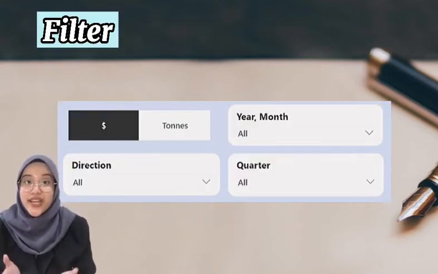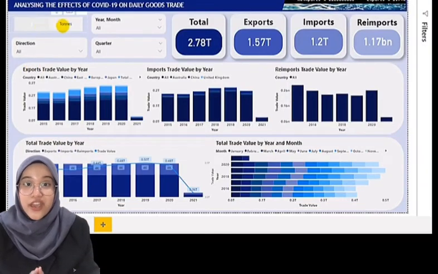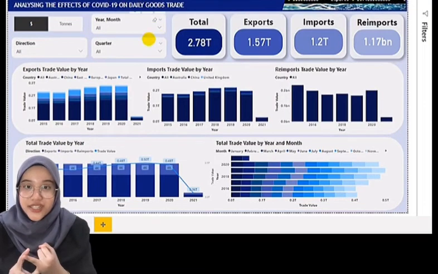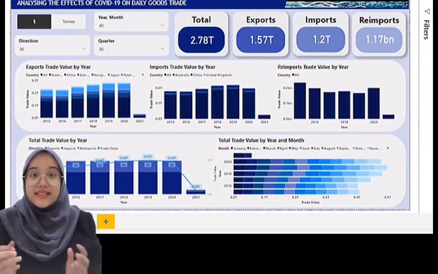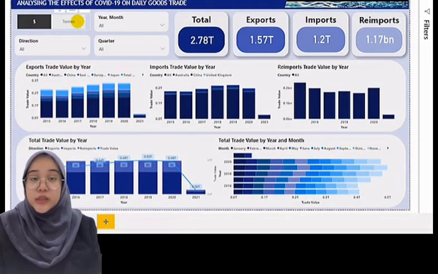Moreover, we also created a quick filter that applies to the data on the dashboard to deliver new insight in an instant. As we can see, we have a direction filter, a year-month filter, and also a quarter filter. Then, on the left-hand side, there is a filter to select the currency, which is dollar and tons. We simply click on it, and it will display all the elements related to the currency.